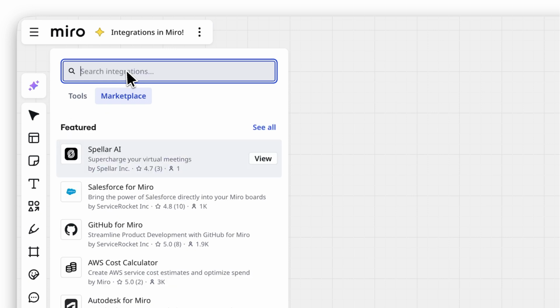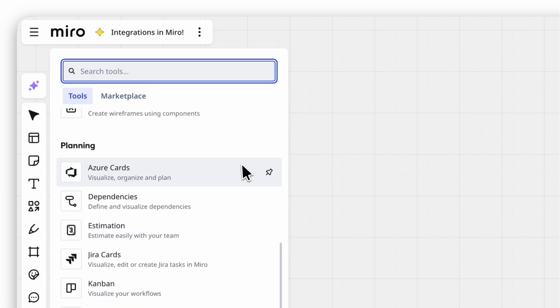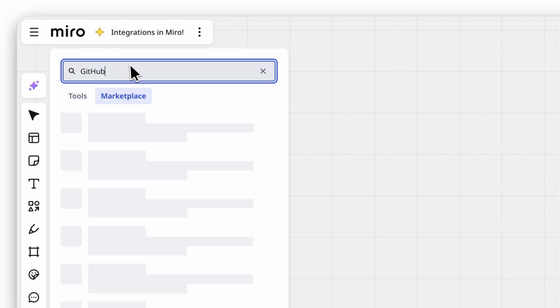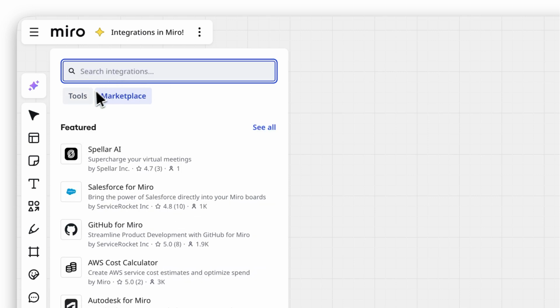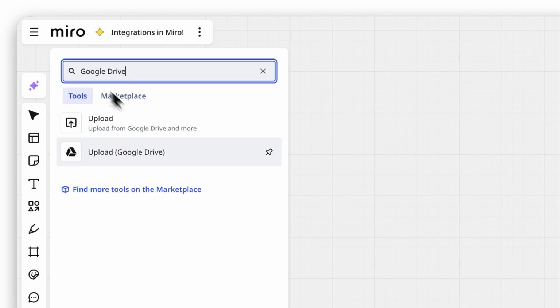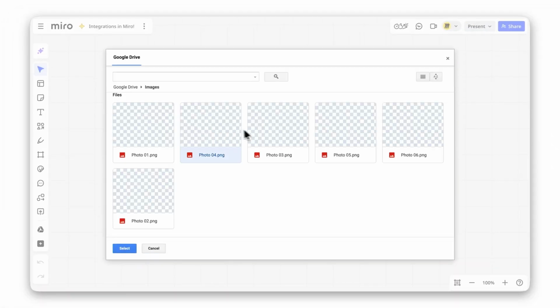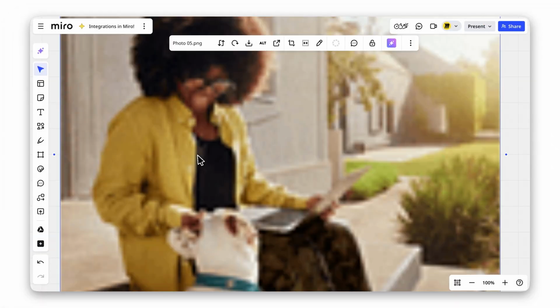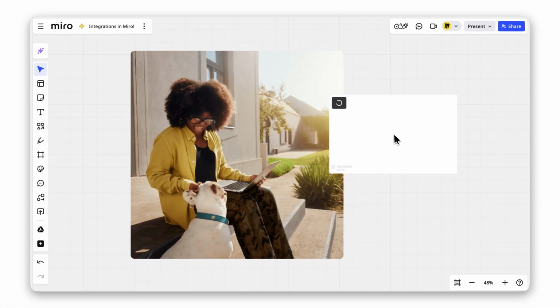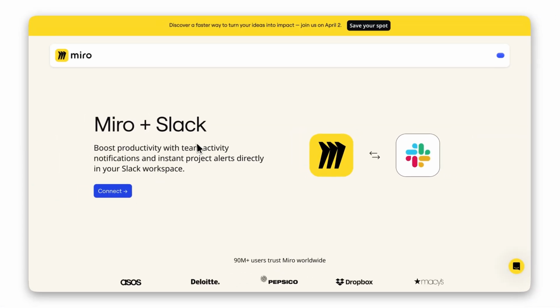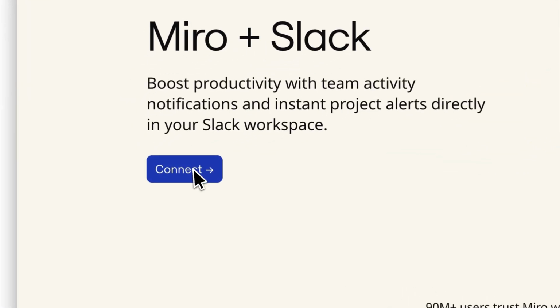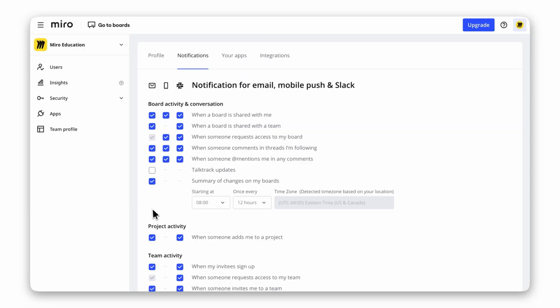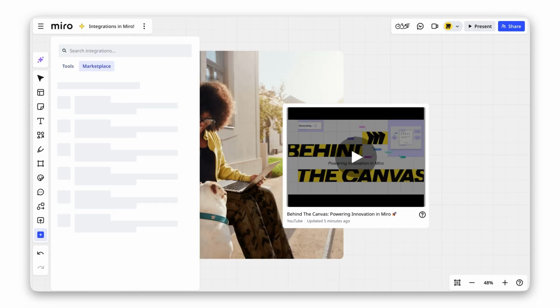Connect with other tools. Integrate Miro with platforms like Jira, Azure, Confluence, or GitHub to share content and sync tasks effortlessly. Import your content. Pull in files and visuals from Google Drive, YouTube, or Figma to enhance your boards in seconds. Stay in the loop. Enable notifications in Slack or Microsoft Teams so you're always updated on board changes and feedback.